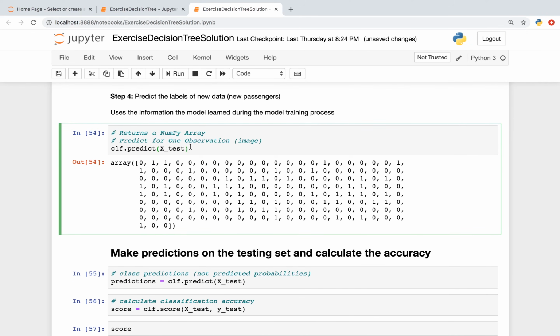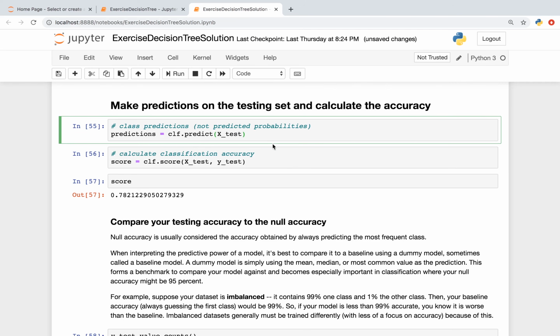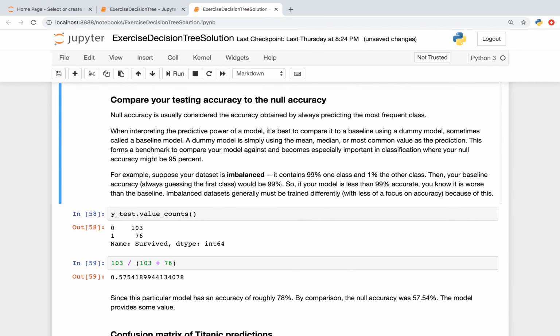Next, we're going to predict labels of new passengers. And what the code over here is showing is our classification accuracy. In other words, how accurate our model is at predicting survival. And one important point to mention is that oftentimes you compare your testing accuracy to the null accuracy. Null accuracy is usually considered the accuracy obtained by always predicting the most frequent class. And when interpreting the predictive power of a model, it's best to compare it to a baseline using a dummy model, sometimes called the baseline model.